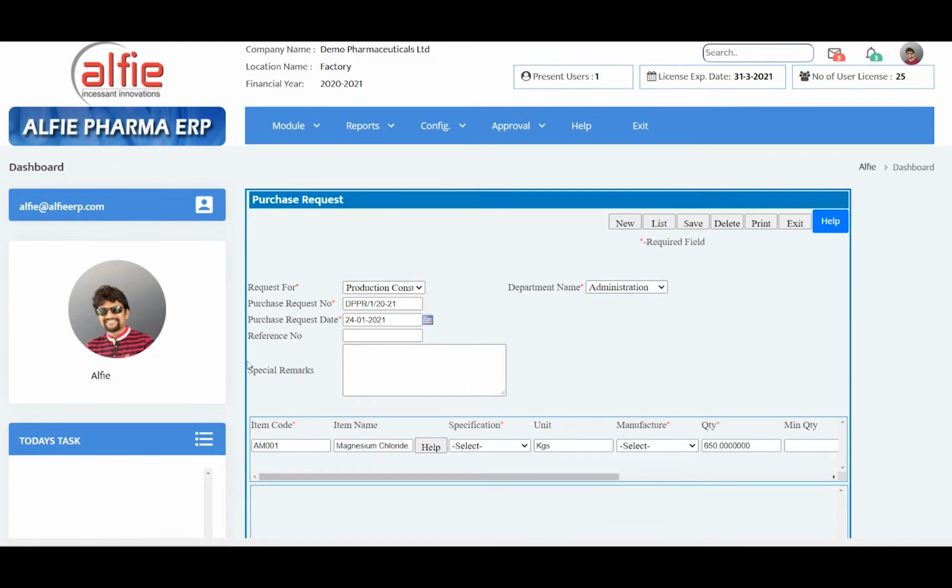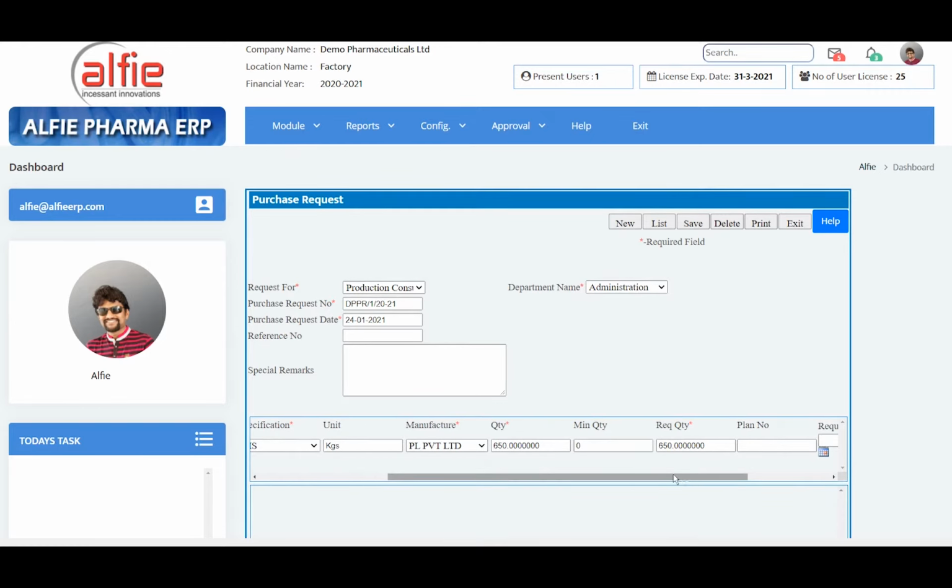Select the item by clicking Select, and select the specification. The manufacturer list will appear from the Approved Manufacturer list. The desired manufacturer can be selected from this list. The required quantity will appear from the material requirement planning. In case the manufacturer has any minimum bag quantity, it will appear here. After adjusting the minimum bag quantity, the final required quantity will appear here.